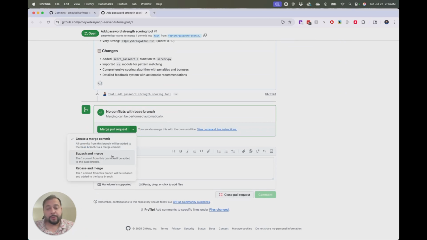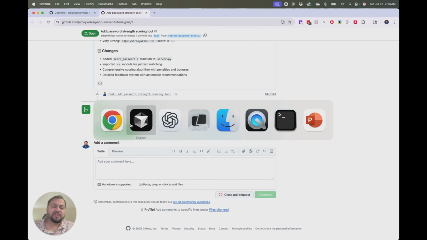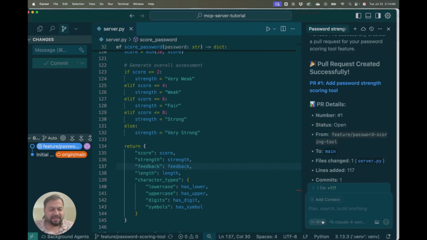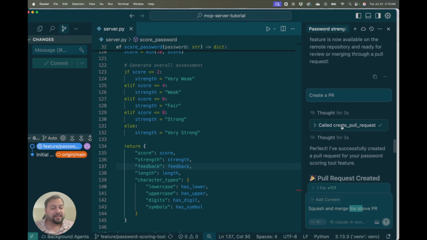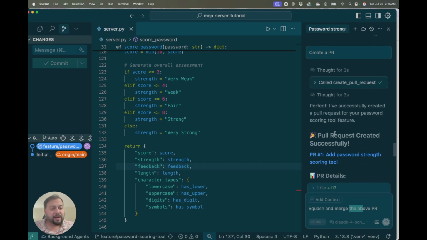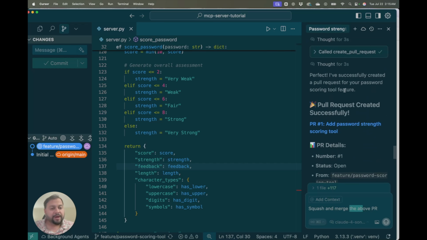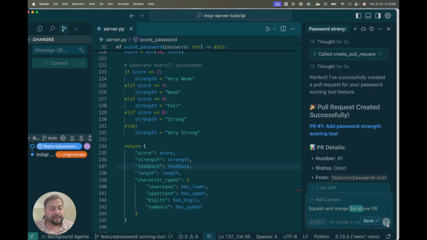You can also do it from AI. Actually, let's do it from AI. I don't want to use UI. Let's do it all through AI. So I'm just going to say scratch and merge the above PR. So I can say the above PR because I do have the reference already in the chat on which PR it created. So let's see if this works.